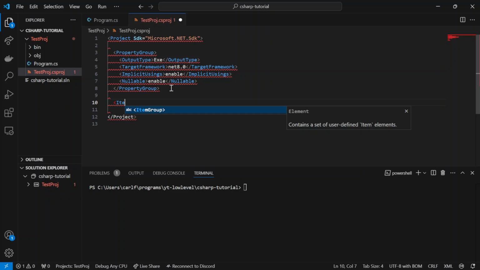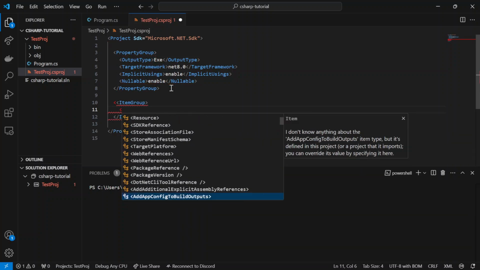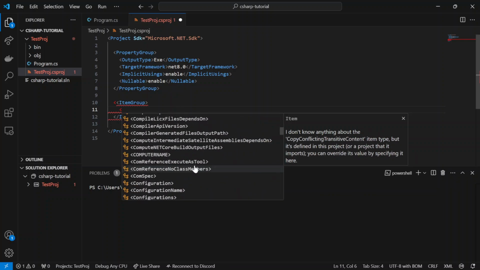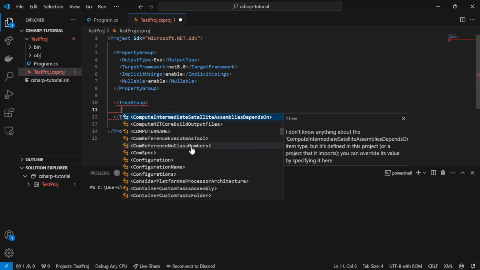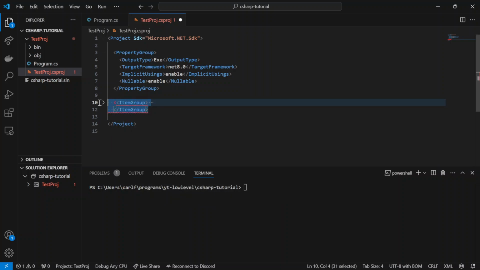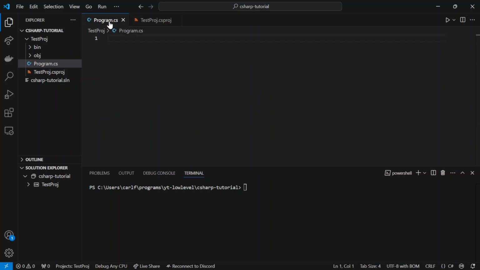So the next thing I wanted to show you is the MSBuild tools. So I create a new item group. That's that. I have all of these options to choose from. So this is really nice autocomplete, especially since a lot of these things, when you need to use them, are really verbose. Like I really don't want to type ComputeIntermediateSatelliteAssembliesDependsOn. So this is an amazing extension too. I was searching for it for a while. But yeah, those are the two extensions I use for developing .NET applications in VS Code.